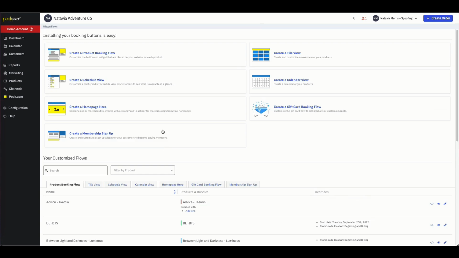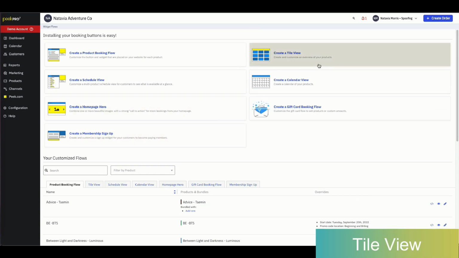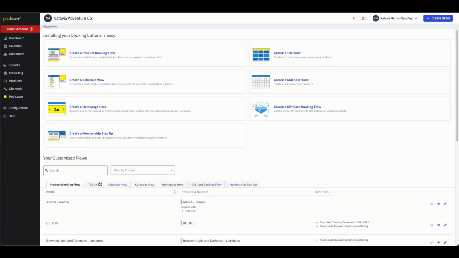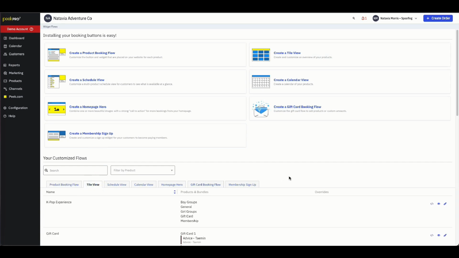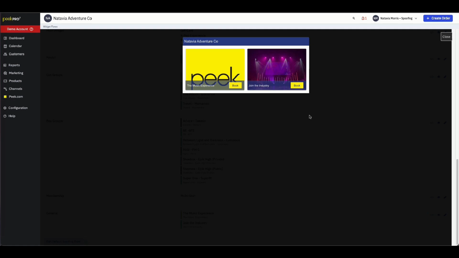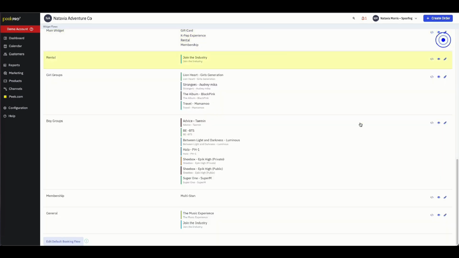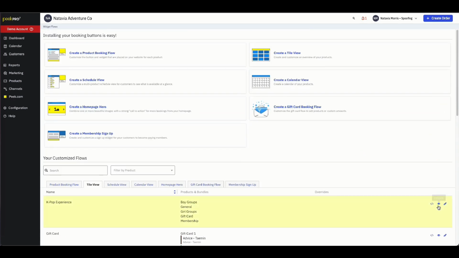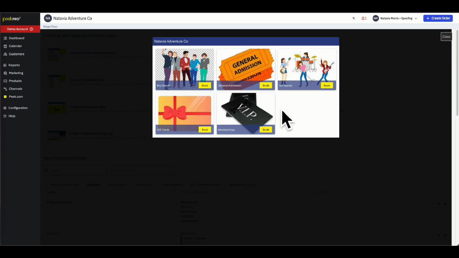Then we have tile views. This is the most popular booking flow because this presents multiple products side by side to allow your customers to choose which one they want. And they have the additional function where you can use what we call a nested booking flow to create categories within to look like this.